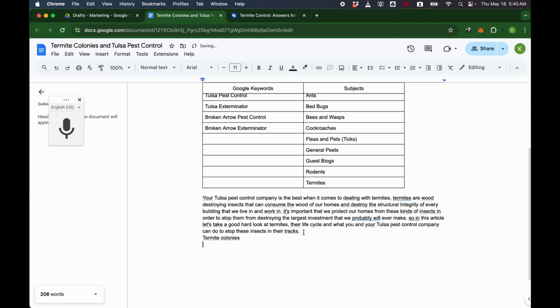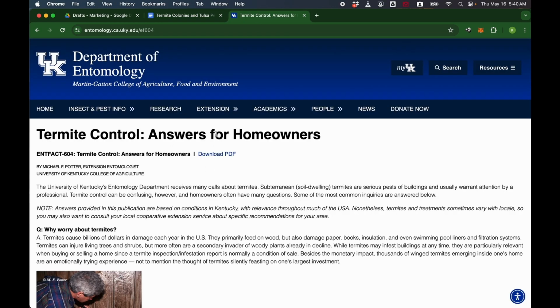Now it's important that you don't leave any extra spaces between the paragraphs and the titles. Just one time enter to get to the title, and then one more time to get to the next paragraph. So now we'll write the second paragraph, which will be much more informational about termite colonies using this information that I found over here.